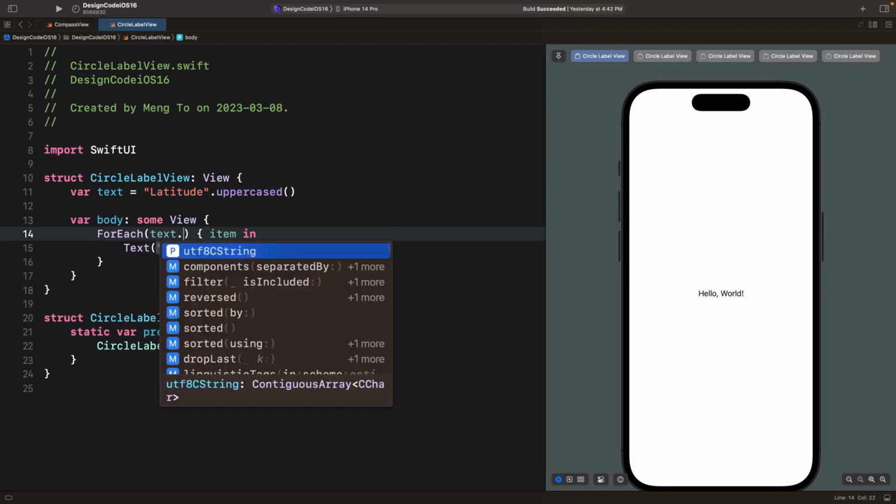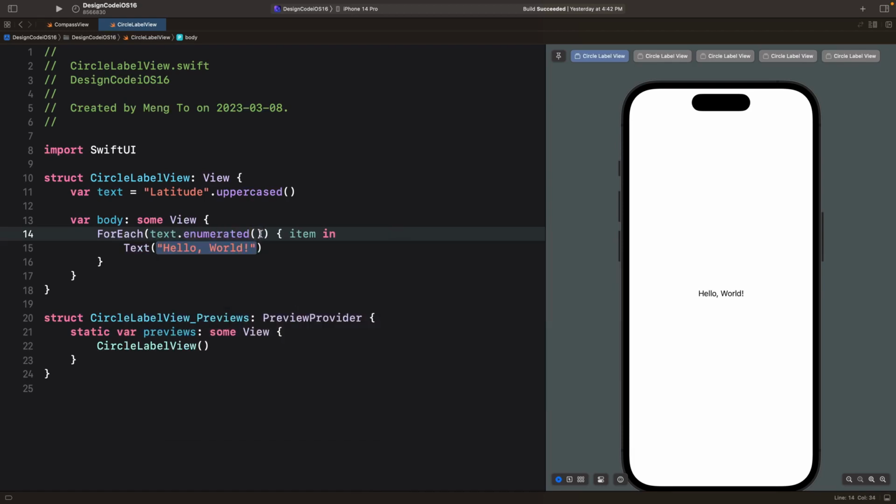So text.enumerated first. Then I'll set that as an array. So parentheses, then Array. Using this technique, we're also going to get the index value. So I need to set id: \.offset. Then we'll put index, comma, and we're going to name this one letter because each of the items that we receive is going to be a letter of this array.